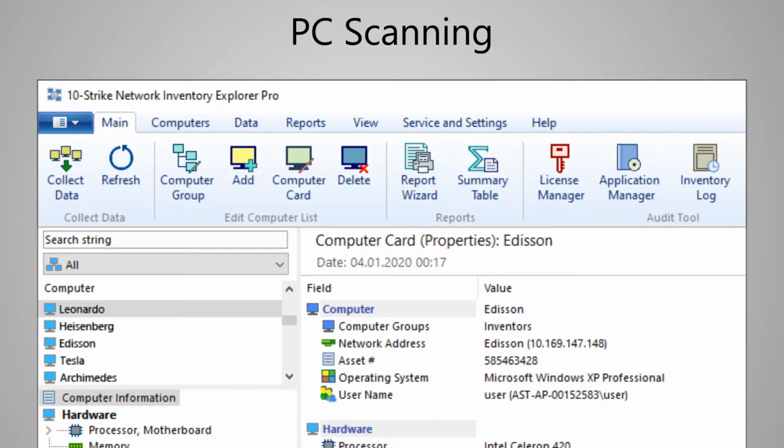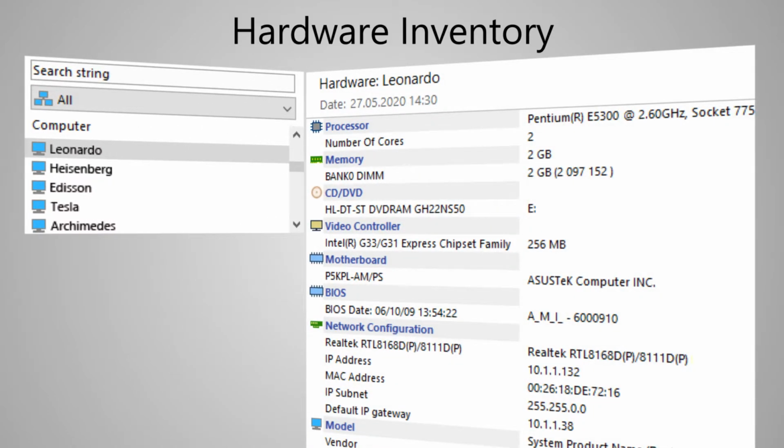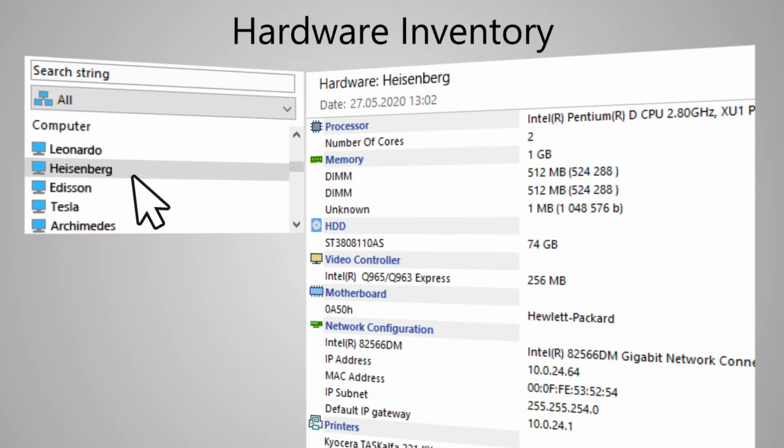Done. The computers have been polled, and you can start working with the received data. You can view the information about the hardware that's currently installed on the computers on the network. In the short summary, we can see what hardware is on each specified computer.